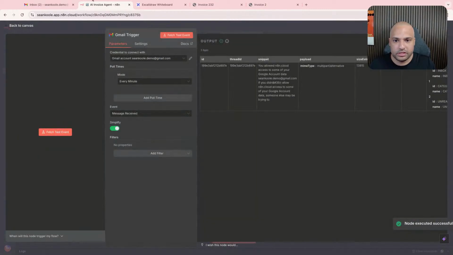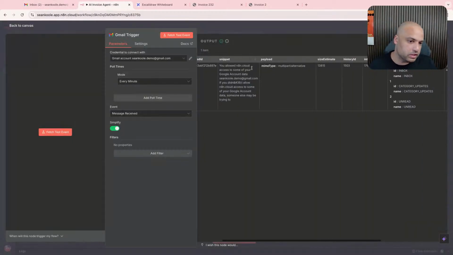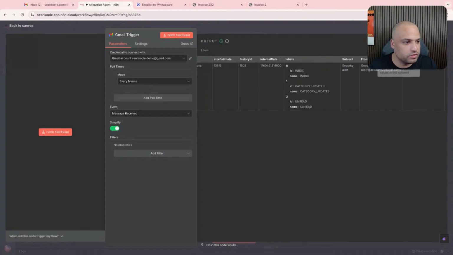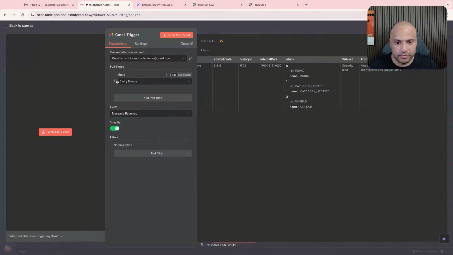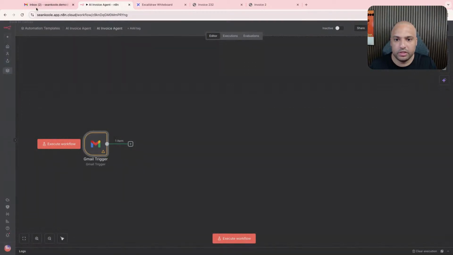Let's see if we can do a fetch test event. We received an email here. Okay, perfect. What we're going to do is just to see what's available. We have an ID, a thread ID, a snippet, payload size, etc. We have all of this information. Now we don't need to actually pull. That's fine. We can kind of remove this because we're going to do this manually. Let's simplify. Okay, perfect. Settings, always output data. Okay, that's fine.